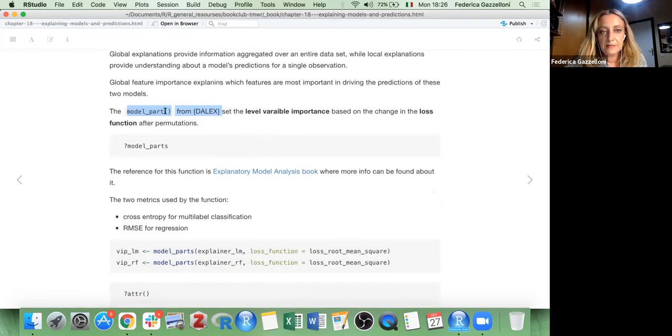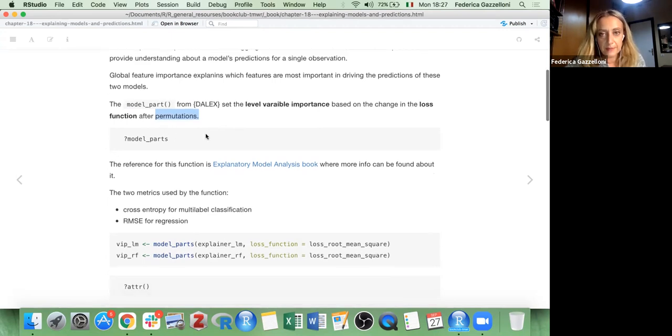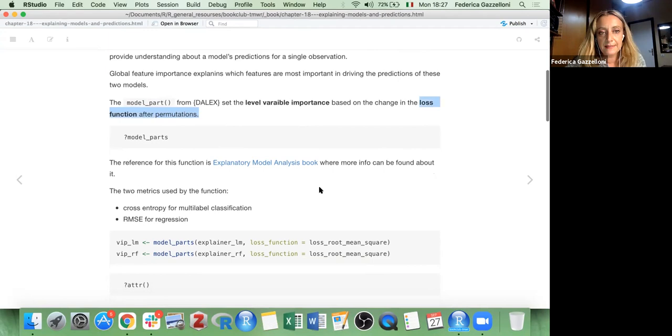And the model part function, what it does is set the level of variable importance based on the change in the loss function after permutations. You said permutations, no? It's important, the order, so you can actually ask for permutation of all the, and there are many permutations. With the model part, you select a part, this is based on the loss function.